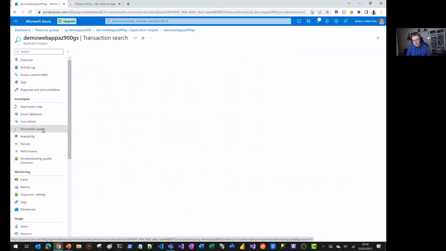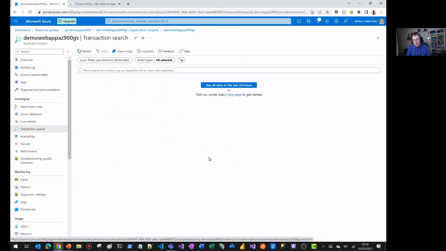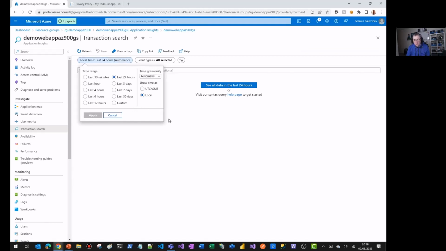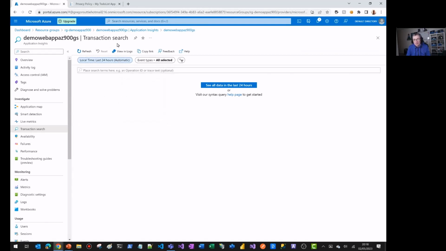You can do transaction searches. So if you have custom logging and you want to look at it, you can search for custom logging in here, and what that's doing is basically querying the web logs in the background. So that's pretty cool as well. And again, for the last 24 hours, you can filter all this to do whatever you want. You can also view it in the logs.